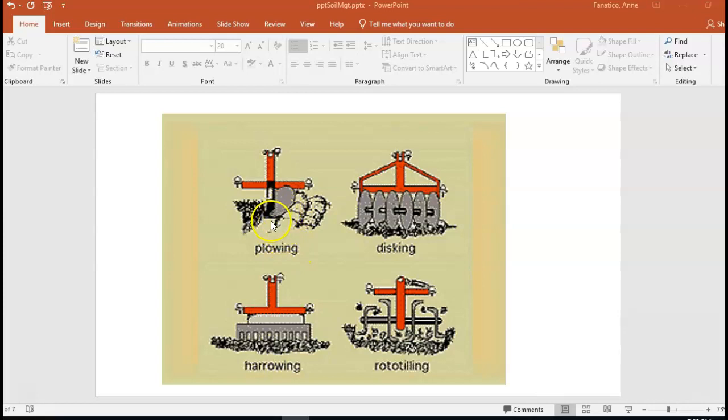Plowing, you can see a moldboard plow here. It does invert the soil. Disking takes a lot of these clods and it chops them up and incorporates them into the soil. Harrowing, this is like raking. It's a way to smooth out the seed bed. And you can also shape beds. But these are the main different actions that we see in tillage. Rototilling is another type of action, and this is basically when you beat the soil, and it is hard on the soil.